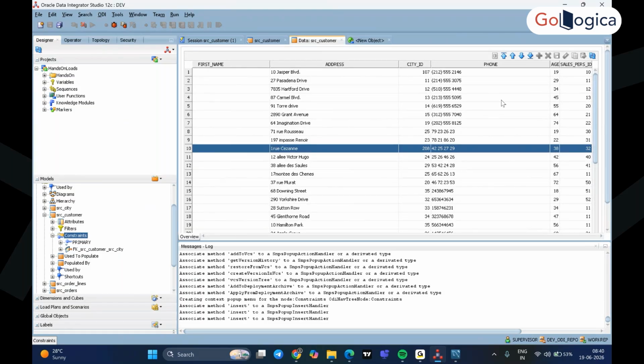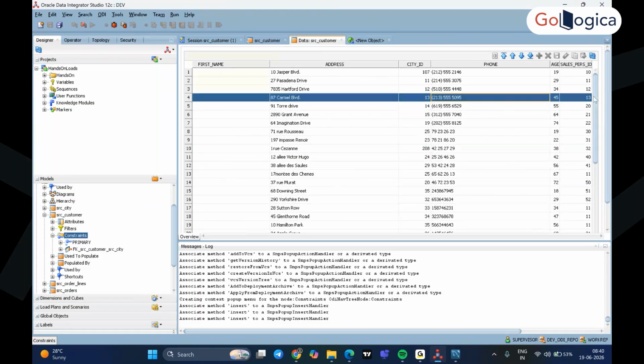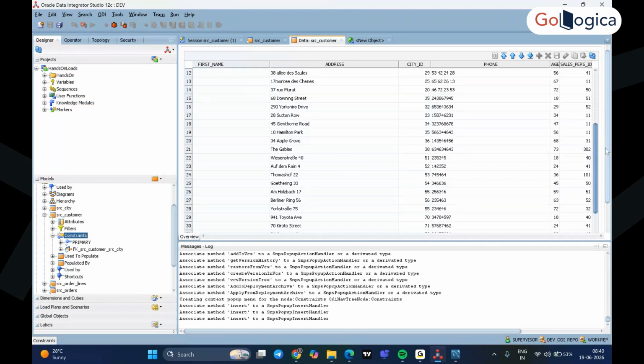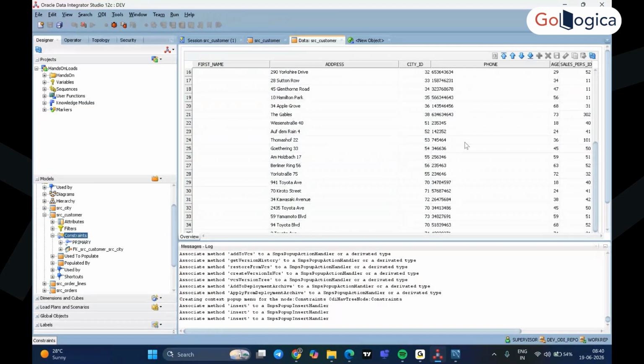For example, we have some phone numbers equal to 6 characters. If you scroll down, we have some phone numbers equal to 6 characters. If you have a problem like this, I want to have them with more than 6 characters, a minimum of more than 6 characters in the phone number length. But this type of condition is not there.